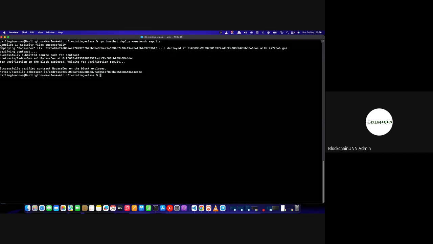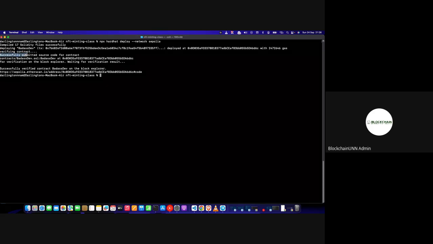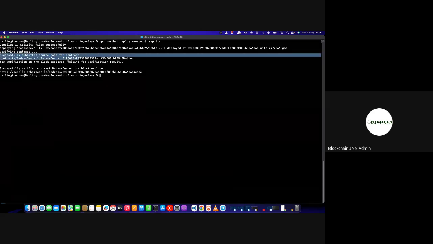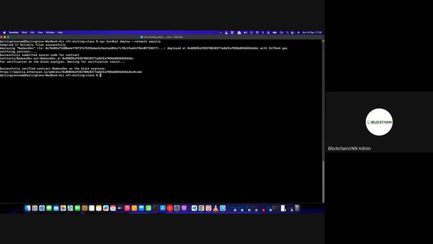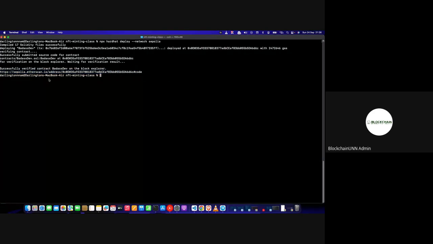Having done that, you now see that it calls verifying contract and console logs verifying contracts. And then it says successfully submitted source code for contract. You can see where it's submitted for verification in Block Explorer. Now let's go to the Block Explorer and check out our contract.